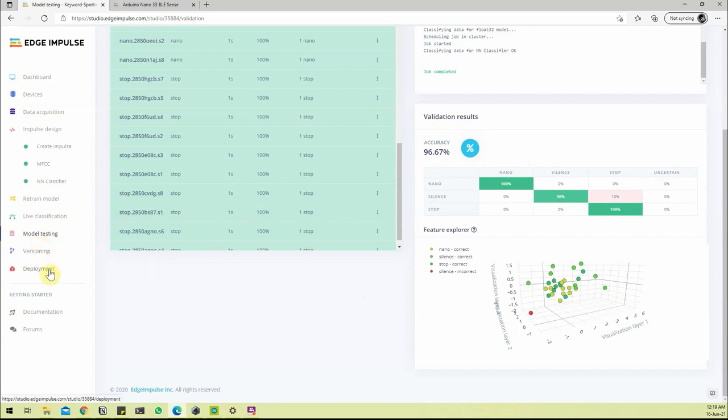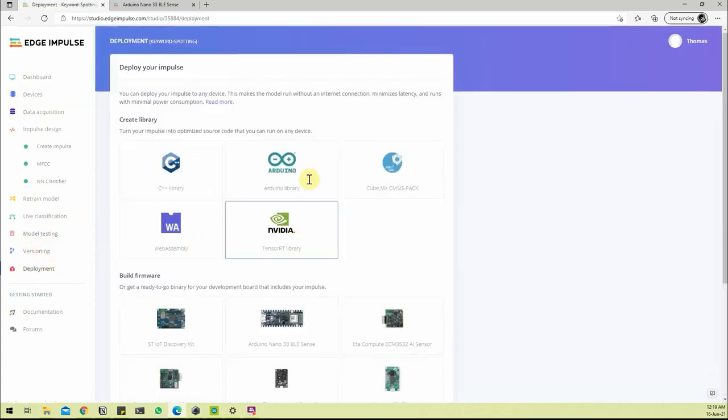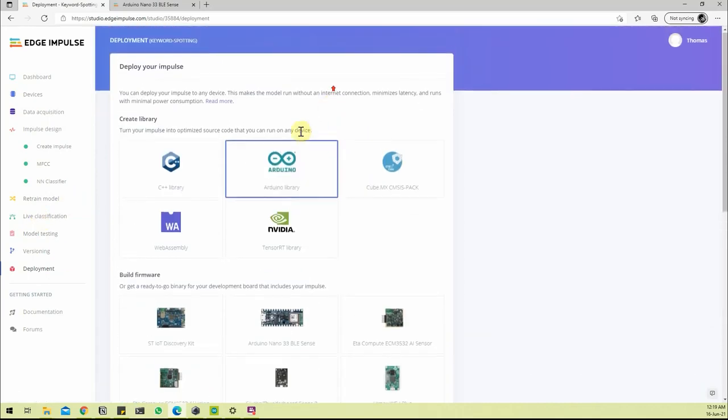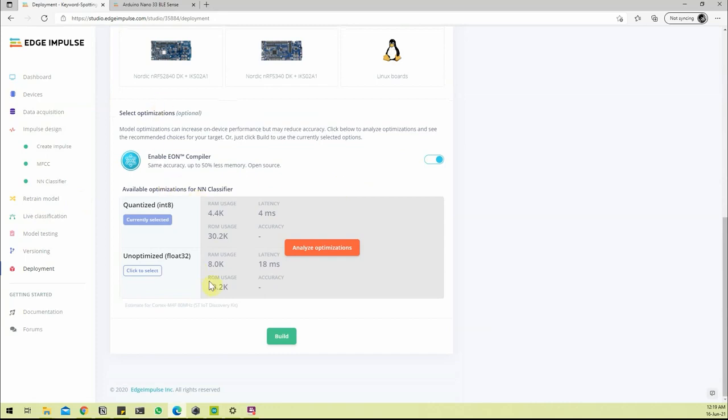Last step is deploying this. So go to the deployment tab and click on Arduino library, because we're going to make an Arduino library out of this particular model that we created in the past few minutes. Scroll down and select optimization. We're going to select quantized int8. It's more efficient than the unoptimized float32 one. So we're going to select that and click on analyze optimization.